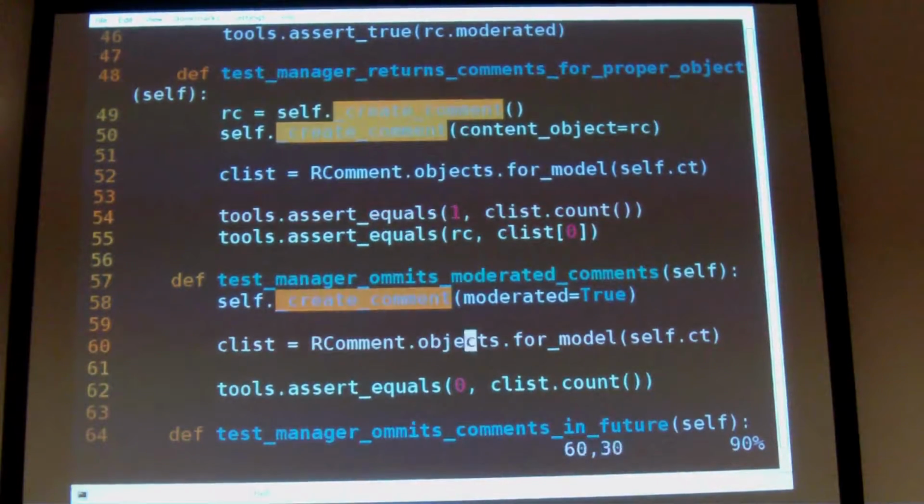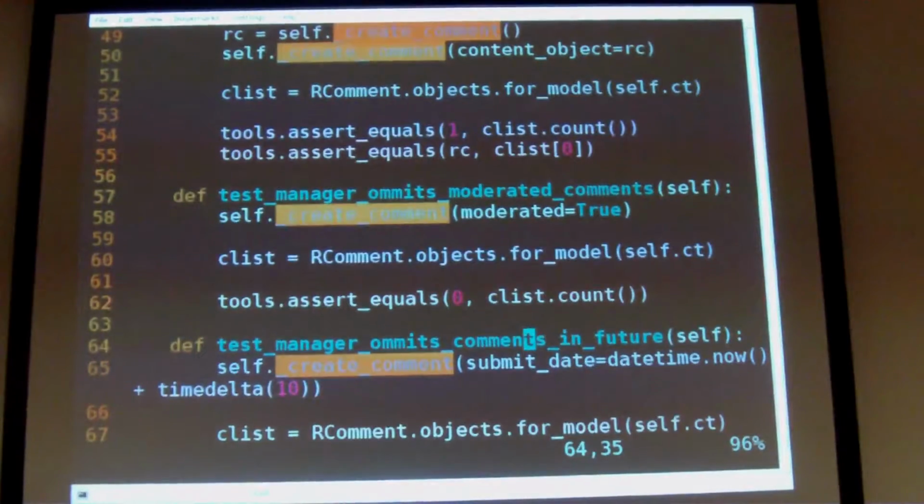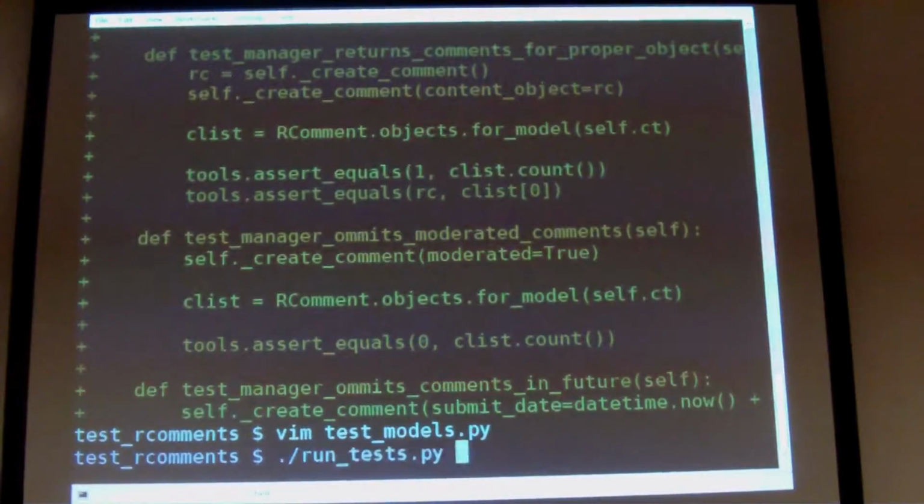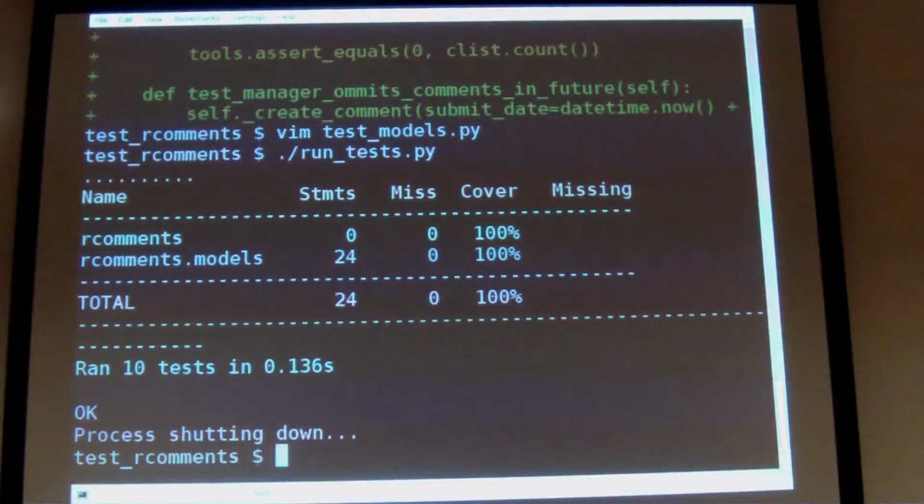Also, we verify that when we create a comment that is moderated, it will not appear there. Also, a comment that should be published in the future will not appear there. So we have all the different cases covered, and super simple. Let's make sure that it still runs. So we are now up to 10 tests. We still have 100% code coverage, and we are free to move on.